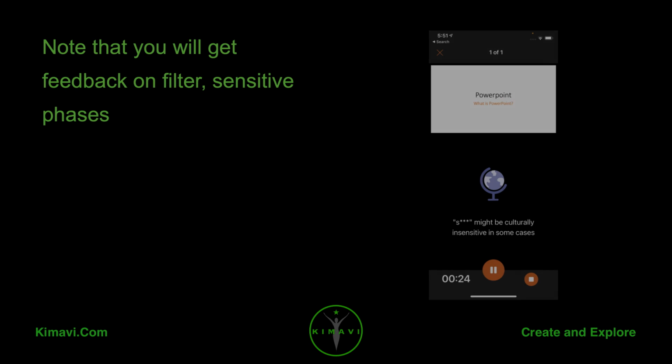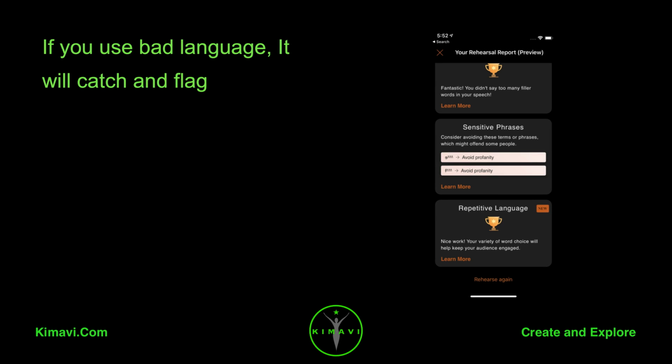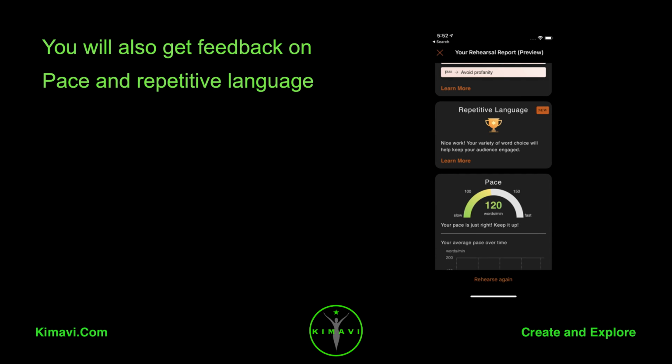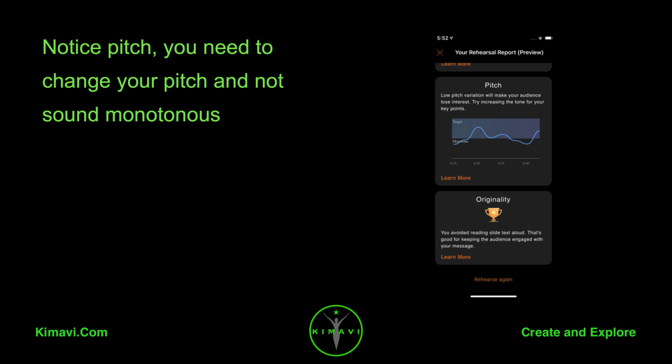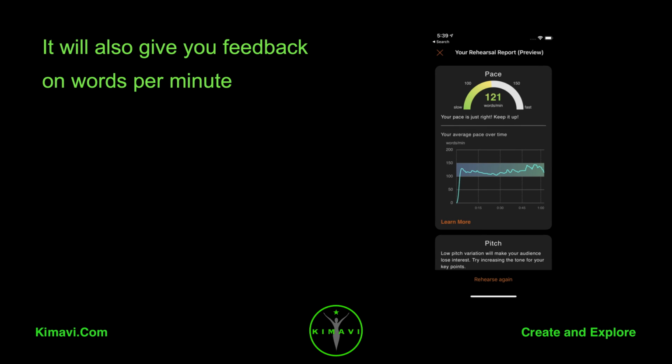Note that you will get feedback on filler words and sensitive phrases. If you use bad language, it will catch and flag it. You will also get feedback on pace and repetitive language. Notice pitch. You need to change your pitch and not sound monotonous. It will also give you feedback on words per minute.